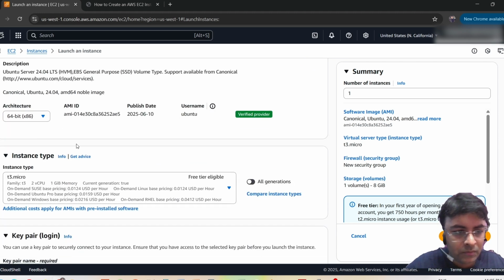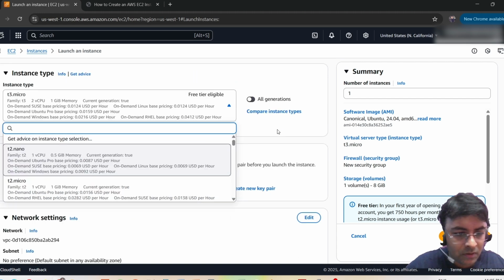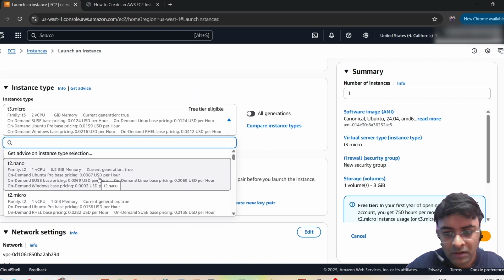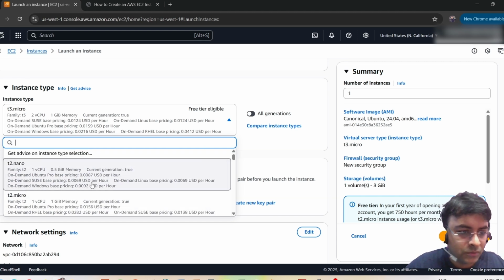Then you have to choose what type of instance you want to create. I would suggest you choose the minimum one, because as I said earlier, you get some free credit but only up to some limit, and after that you get charged. When you are creating it, you can check which is the lowest one. You can choose T2 Nano, which I guess is the lowest cost server. T3 is already selected, so you can choose T3 also.